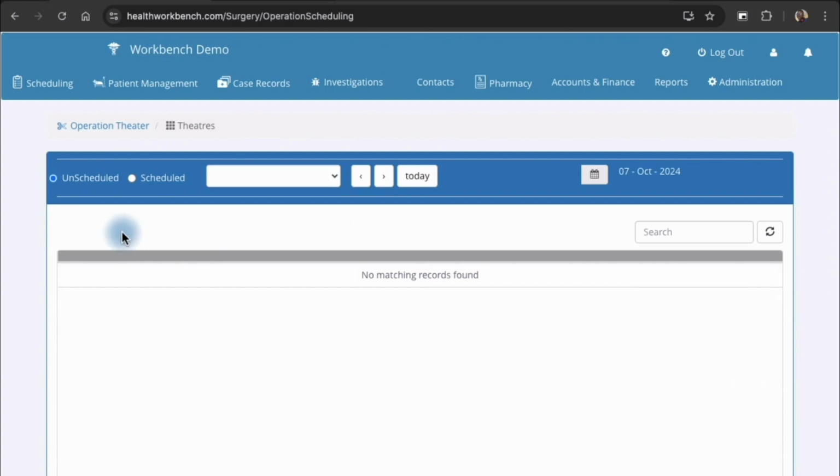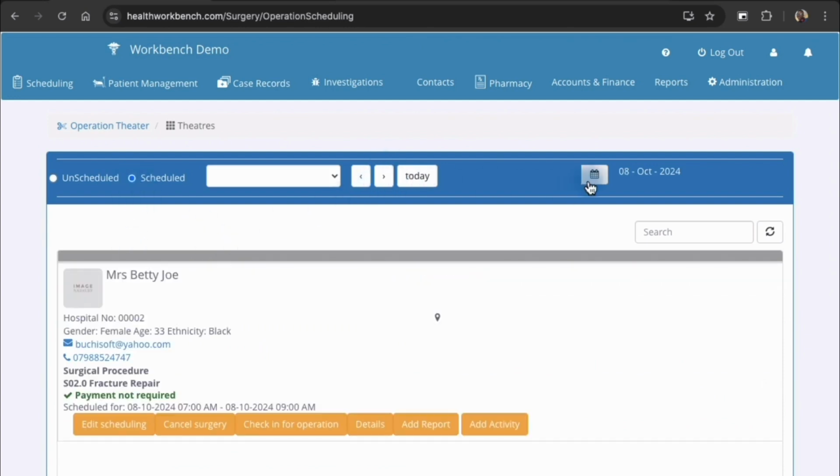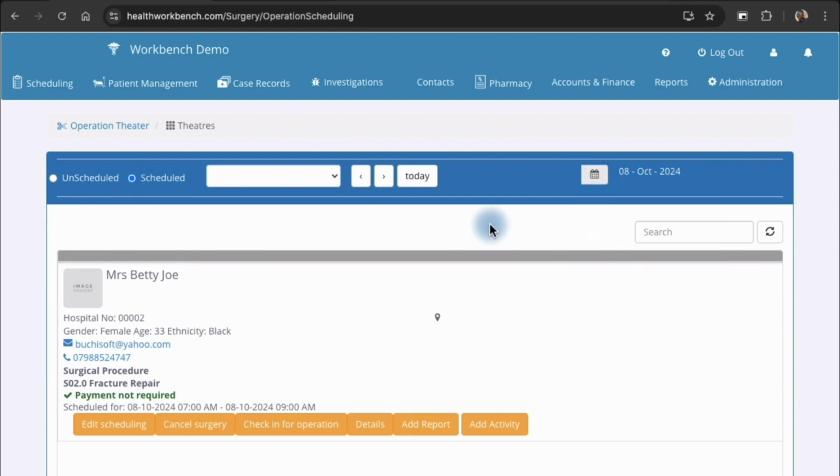We come under the scheduled operation. On the 8th, we can select the date from here. Then we have the operation. You can edit the scheduling to change the date of the operation. You can cancel the surgery. You can check in for operation, view details, add the reports, or add activity.